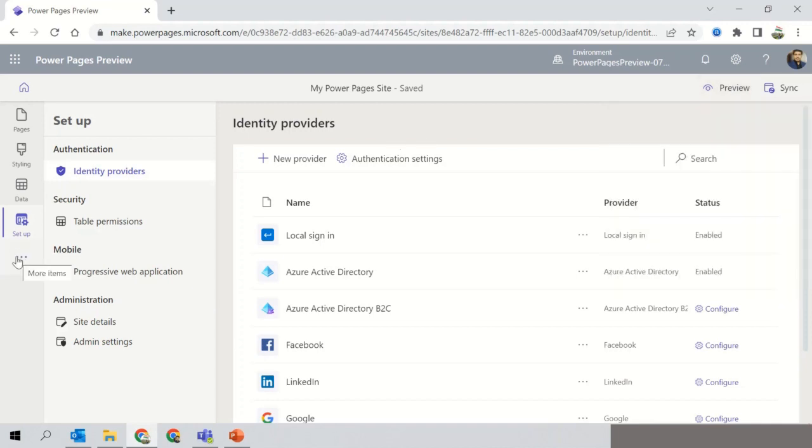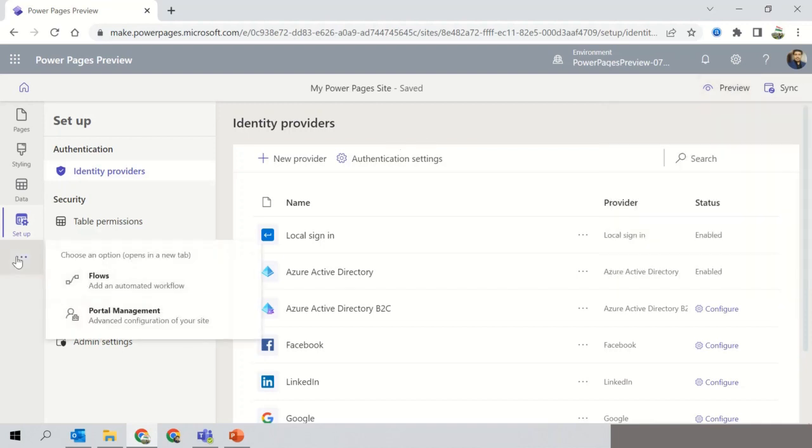Also, if you see this ellipsis button, it gives you advanced configurations that are not available in the Design Studio: the Portal Management app, and the Flows app to add an automated workflow. If you make any changes in the Portal Management app, in order to reflect them in the site in the Design Studio, you have to select sync in the upper right corner of the screen.